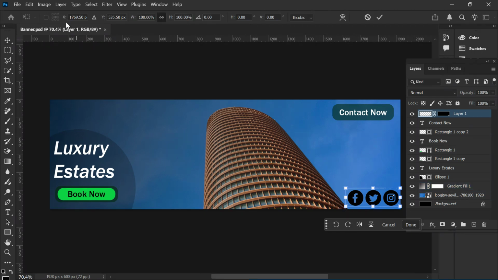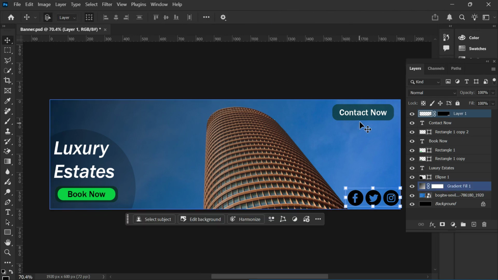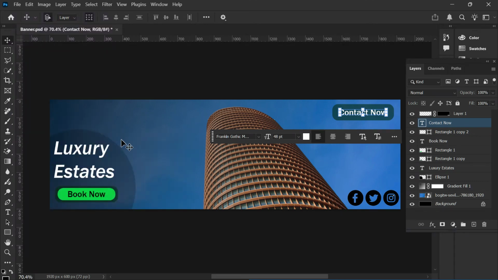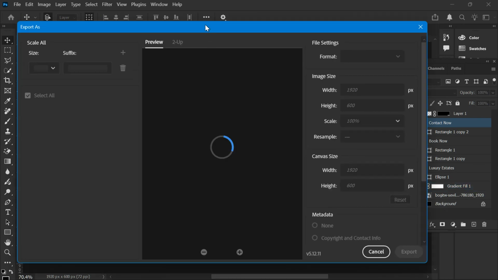Finally, we need to export the banner for the web. Go to File, then Export, and choose Export As. If your banner contains photos or complex backgrounds, you can export it as JPEG. If your design uses transparency or sharp graphics, you might prefer PNG.